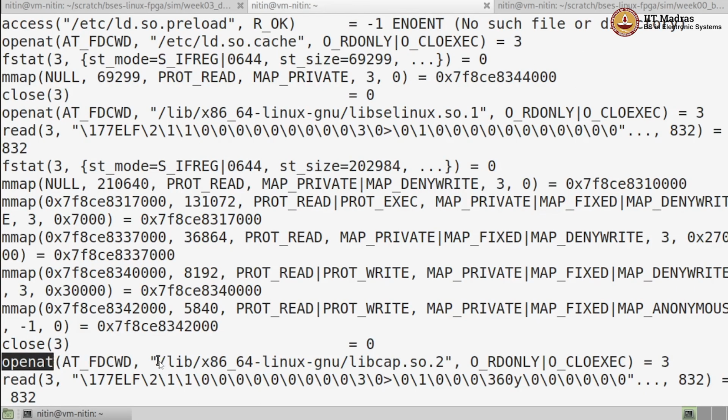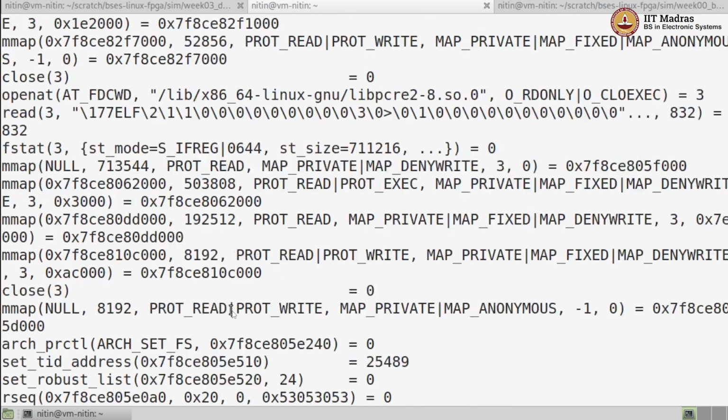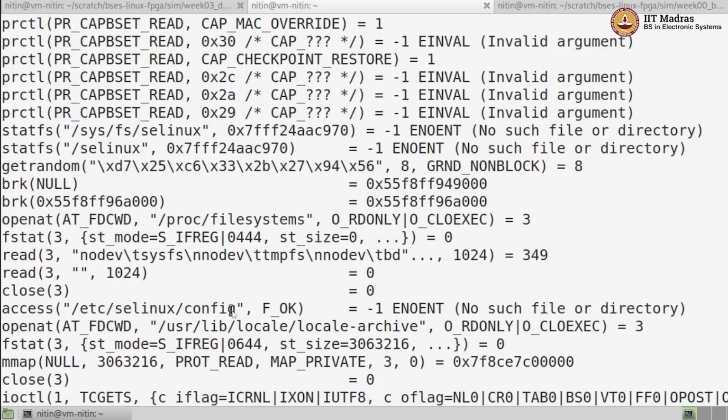You might see that, for example, a file like this is being opened. Why is it being opened? Because this is part of the capabilities that the operating system needs to check before it allows a particular program to run. So all of these different things are getting executed.